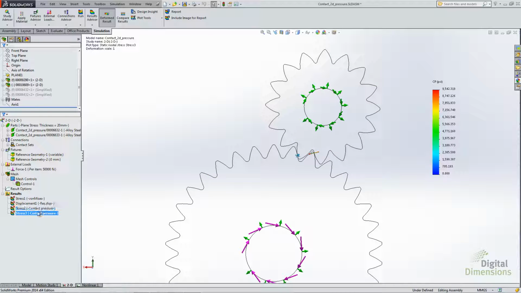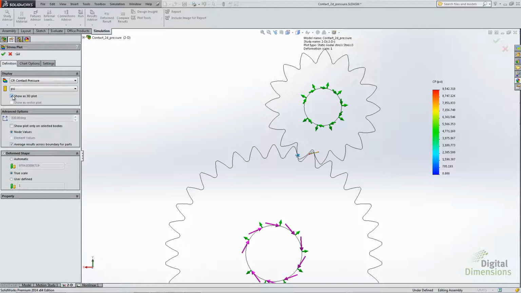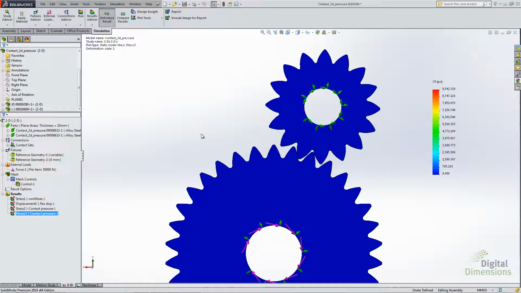In addition to generating standard contact pressure plots, we can also go in and, for more complex designs, choose specific bodies and look at contact pressures between those bodies. Also, we can show our plot in 3D as well.